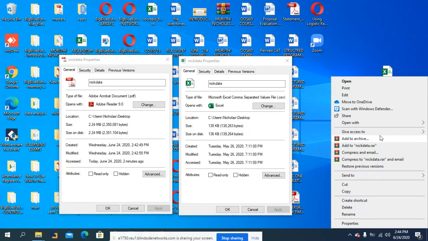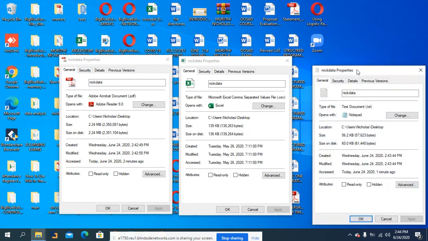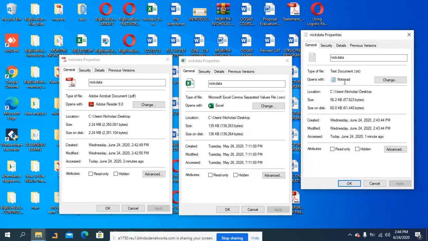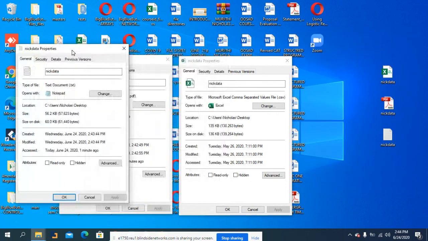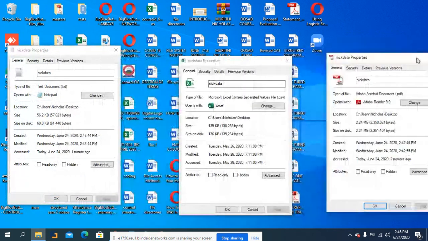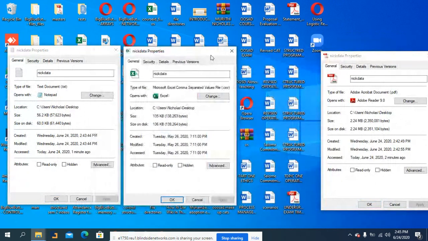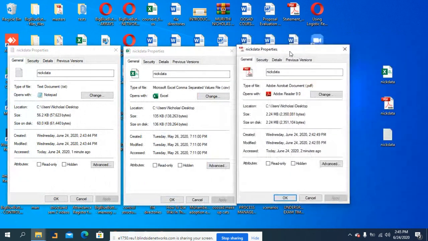When you look at this, for the notepad, it is 56.2. This one is 135 KB. So we know that KB is the smallest of all. We started with the KB, which is 35. So we can arrange them. This is the first one, this is the second one, and the next one is the third one. So we are looking at KB, then MB, because 1024 KB is 1 MB.